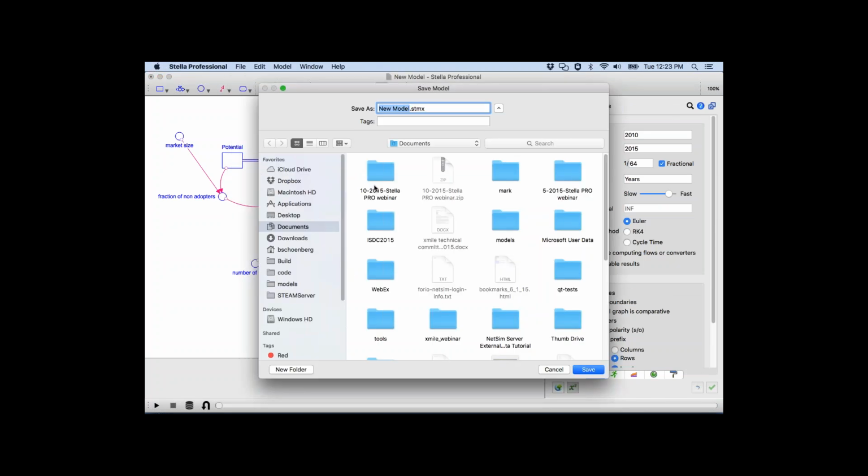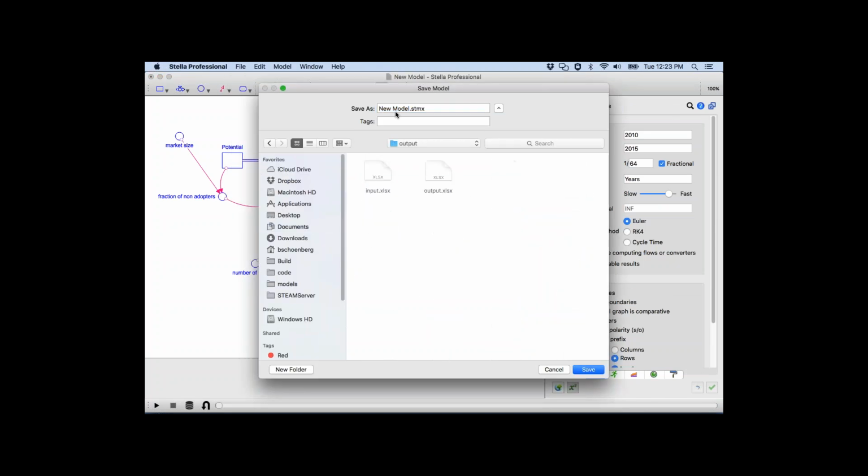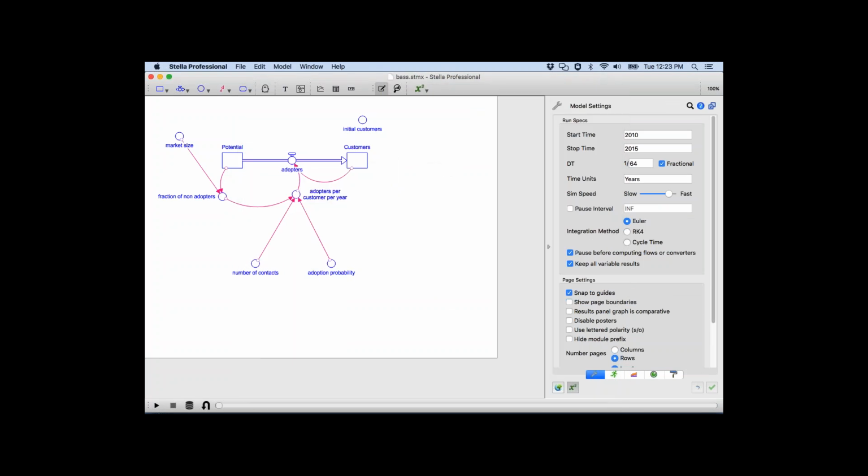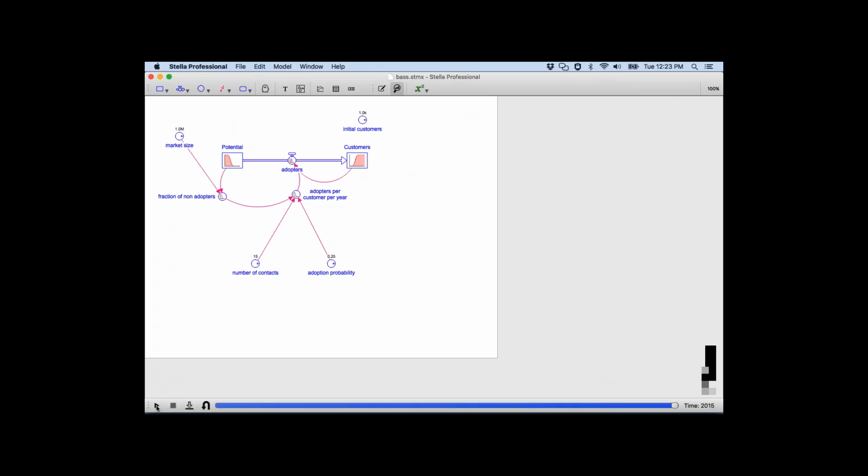So before I run it, I'm just going to save it. That way I don't lose any of my work. And I'm just going to save it here as BAS. Alrighty. And let's go ahead and run this model. And I'm just going to do it right here from the Run toolbar.